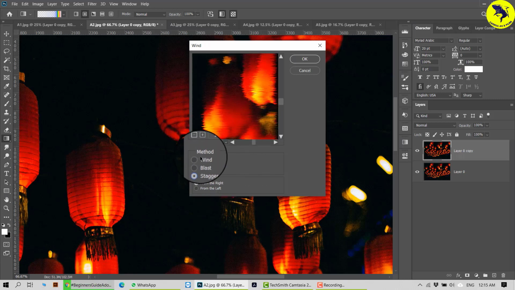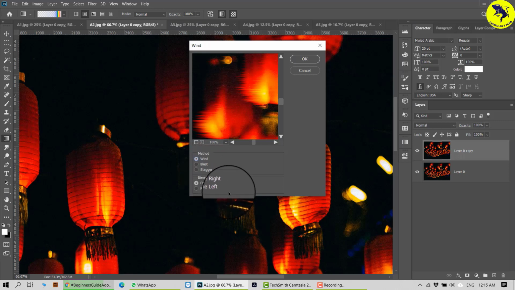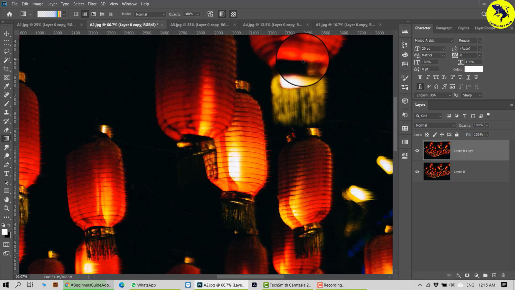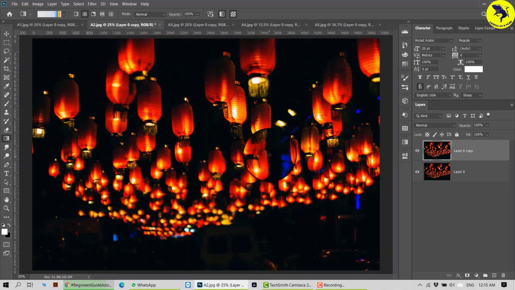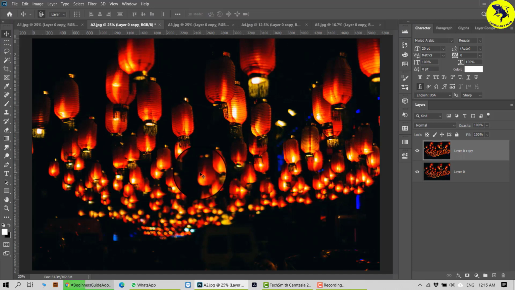Wind is very good. You can even specify whether you want this effect from the left side or from the right side. See, like that. And you can just say finish, and you can see it's more like a glitch effect. Now this is going left and right, but what if I wanted this to come downwards? If I wanted the effect to come downwards, there is one way you can do it, by rotating it.